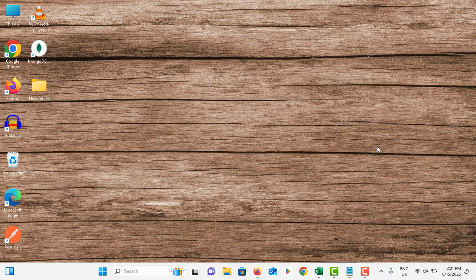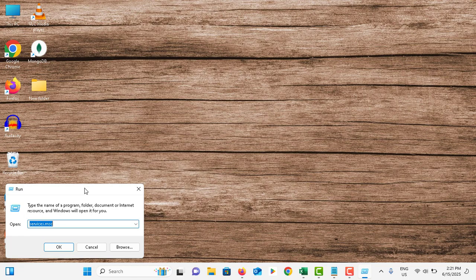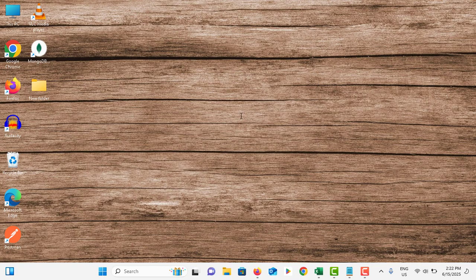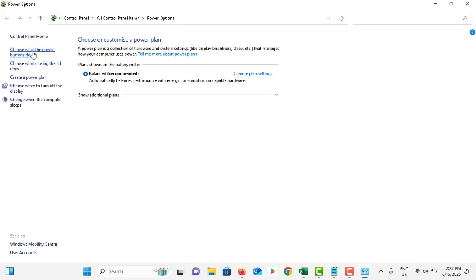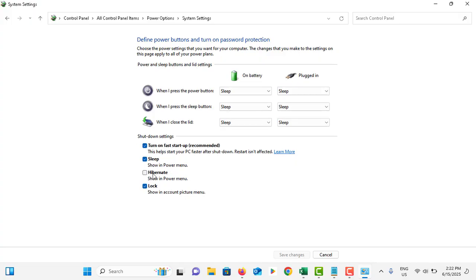If you need to disable fast startup permanently, go to the search bar, type run, and tap on the Run application. In here you need to type powercfg.cpl like this, and hit enter. Tap on the choose what the power buttons do option. Tap on change settings that are currently unavailable. Untick the turn on fast startup option. Then tap on save changes.